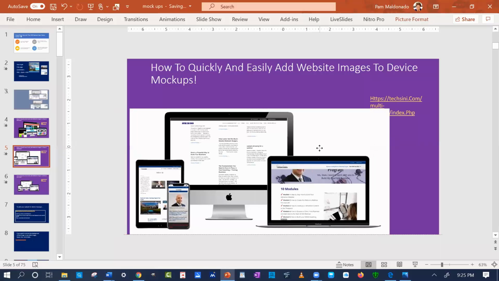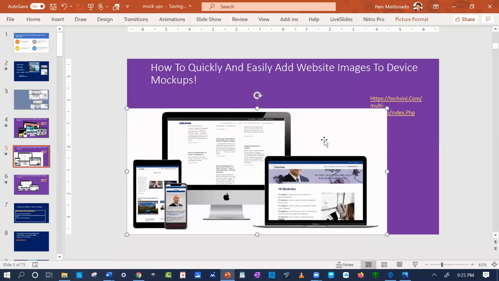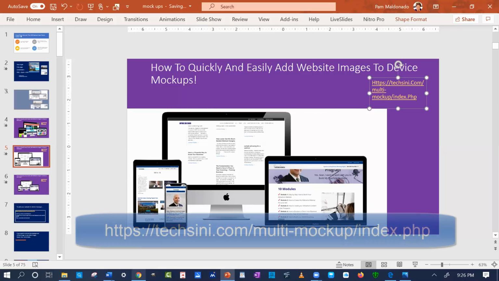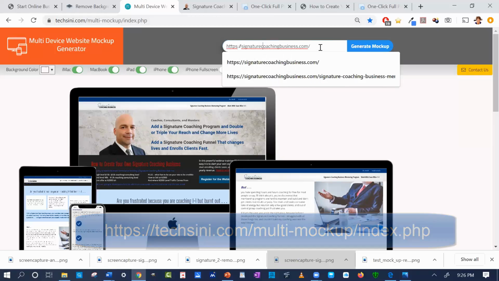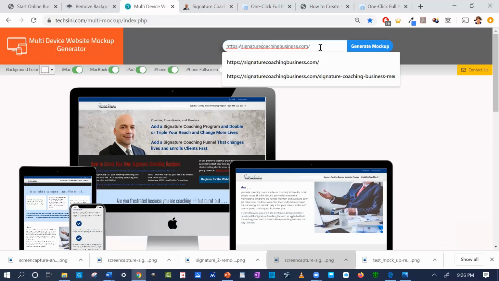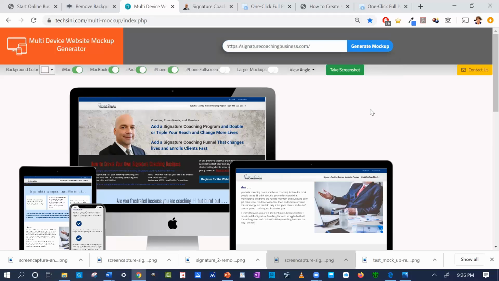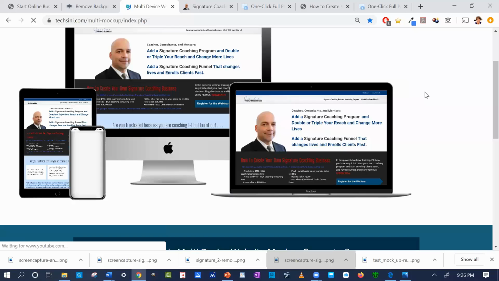And we will also make it a transparent background. So to do that, go to this website, and I'll pull that up. And then in here, you put the address of the website that you want to get the images from. Okay, so I put in your signature coaching website, and then this loads. It brings up your website.